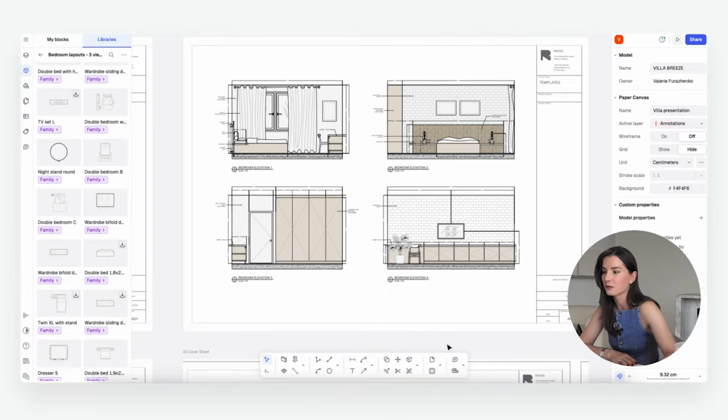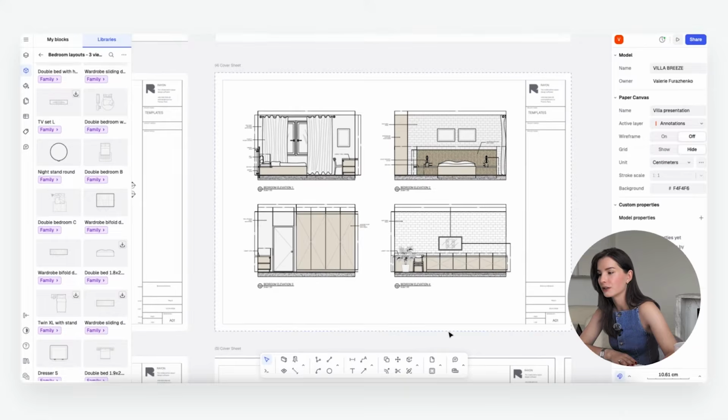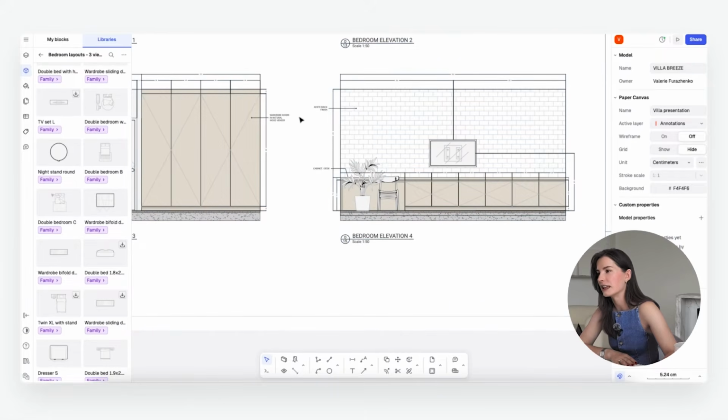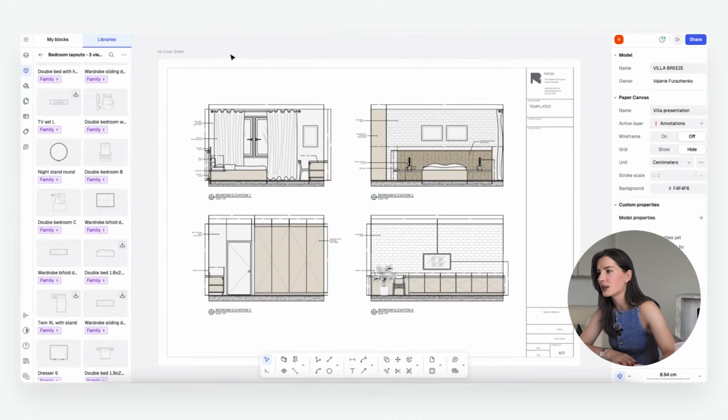Okay, so these are bedroom elevations. So this is how it would look like from each side. So you could clearly see and imagine how it would come together. And again, all of the things are clearly communicated here, so you can add any kind of annotations, any kind of notes that you need.